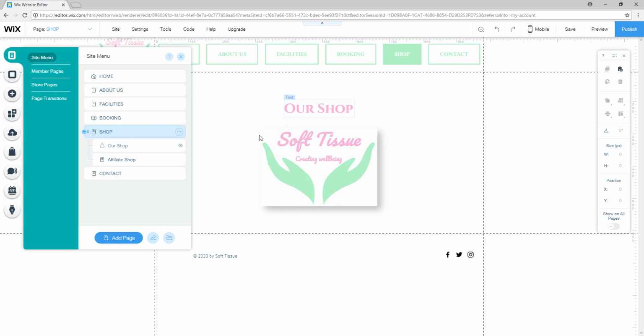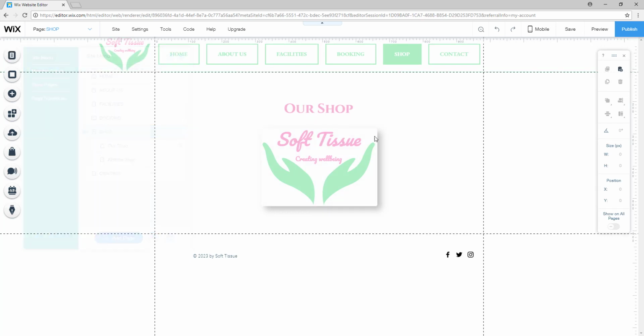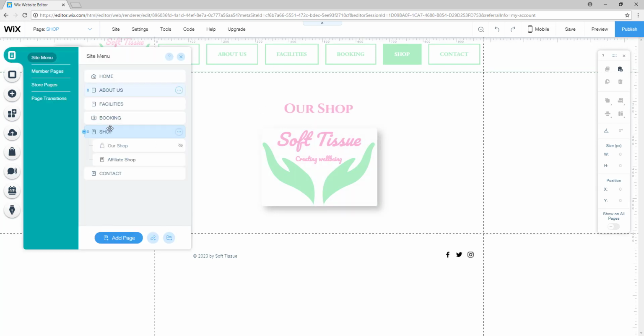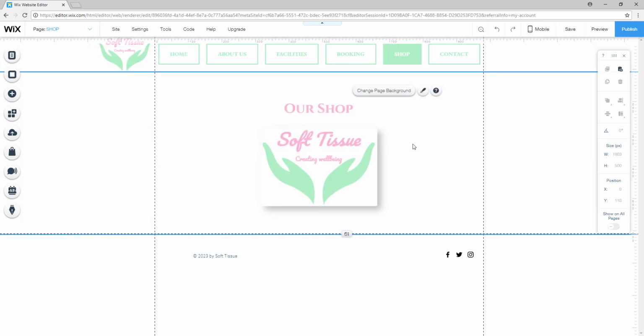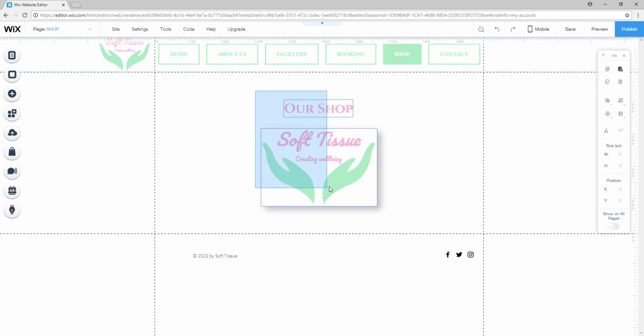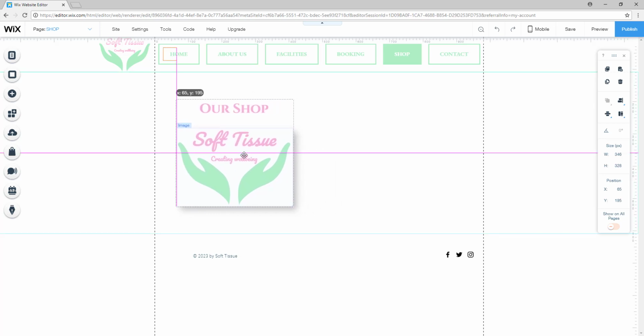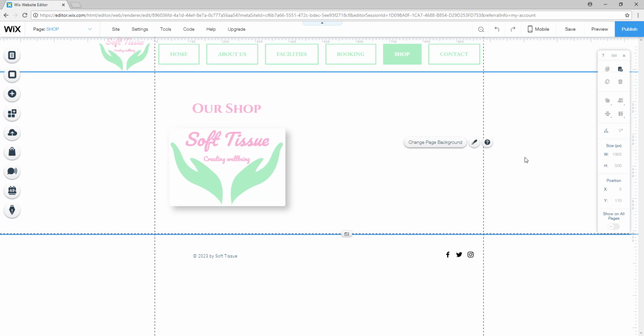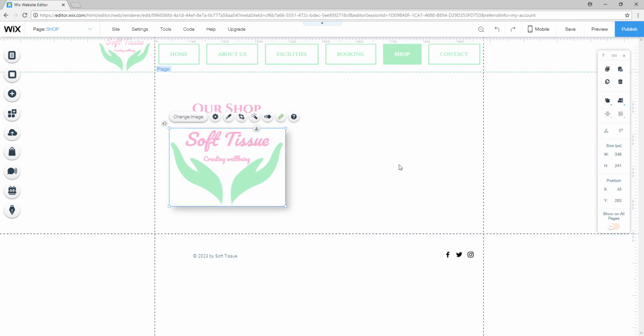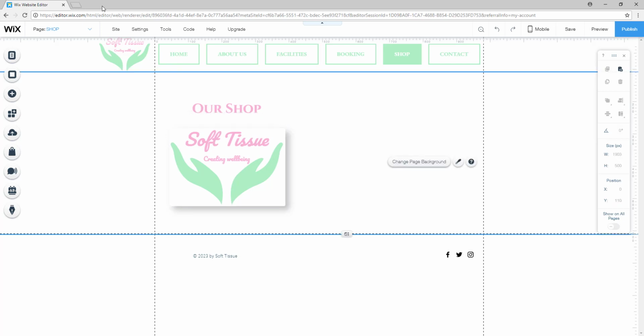Now we will want to create a button just like this one, but for the affiliate shop. I'm just hiding the page from the menu. So when people visit our shop, instead of clicking on this button to visit our shop, they will click on the other button to visit the affiliate shop. All you have to do is do the same process as in the last video, with a different image.